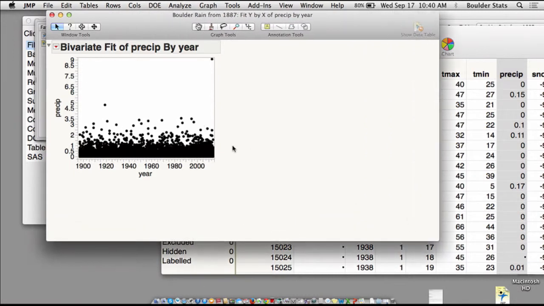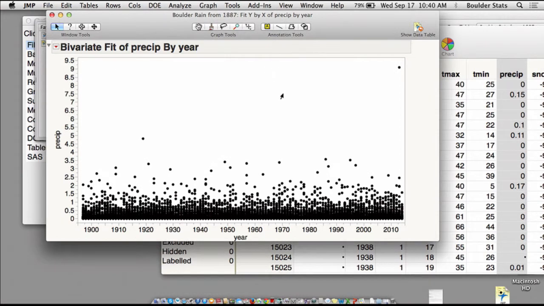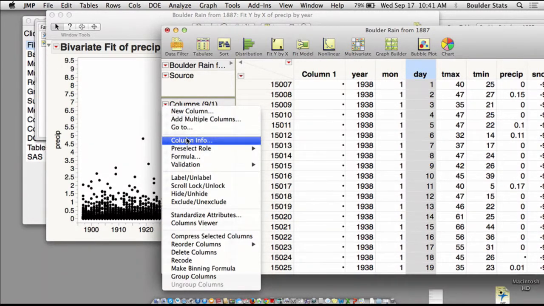Now, let's make this big. So now, this kind of fits into our last talk, right? Here's one of these really strange, improbable, but probable, it happened, events. So this is 2013. I'm just hovering over this point here. And right now it's telling me the year, but what I'd really like to know is what day was that? So I'm going to go back to my data table. I'm going to highlight my day, which is the day of the month, and I'm going to make that column a label.